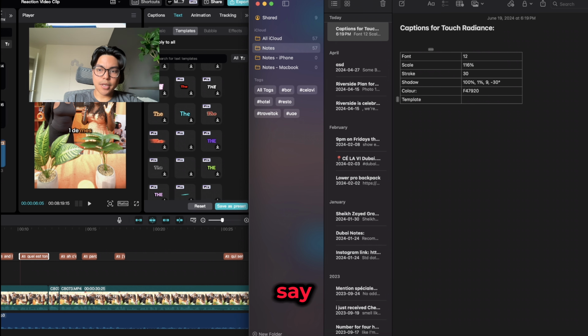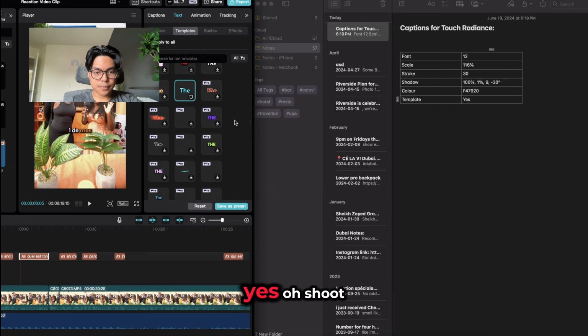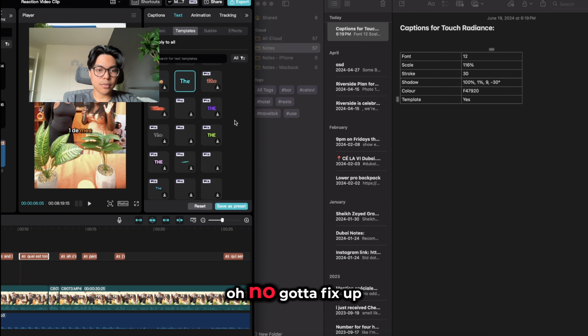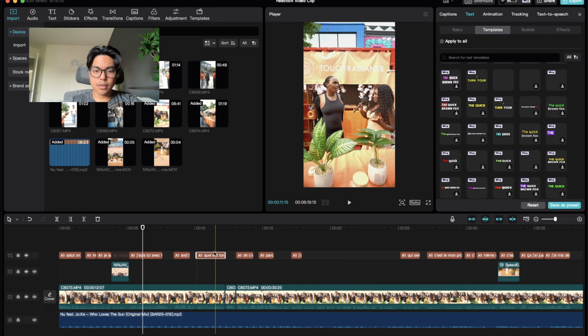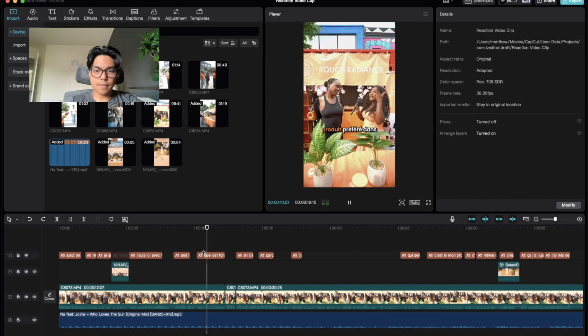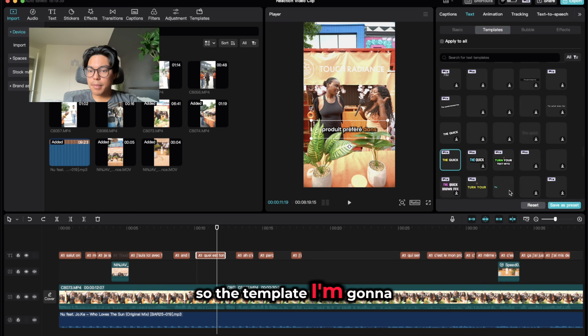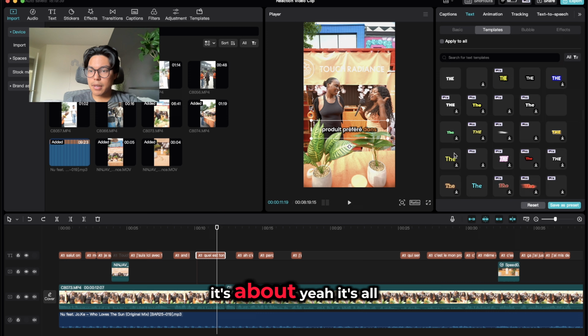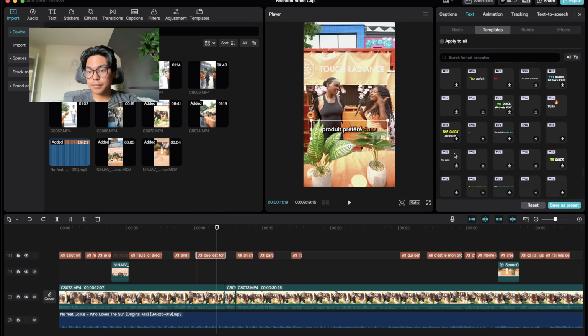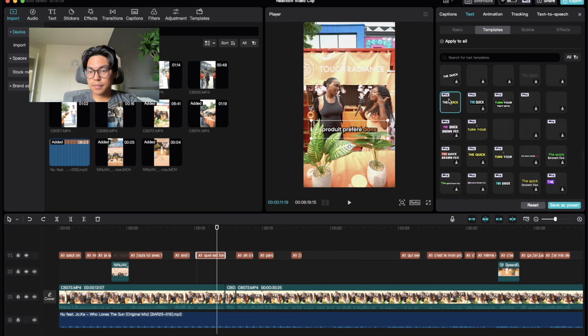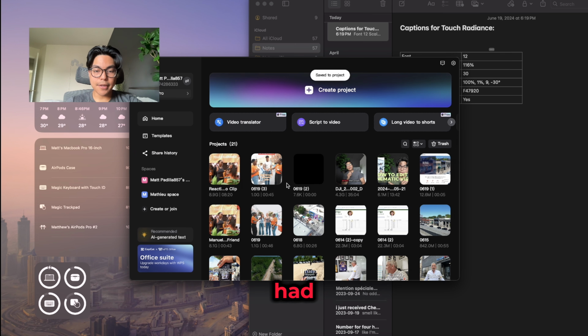And then I had the template. I'm just gonna say template. I'm just gonna say yes. Oh shoot. Oh no. It's gonna fix up everything. Okay, there we go. Produit préféré. So the template, I'm gonna have to find it. It's about, yeah, it's all the way down. It's like the fast one. Just gonna save that. Alright, so now I'm gonna go back to the previous video that we had.